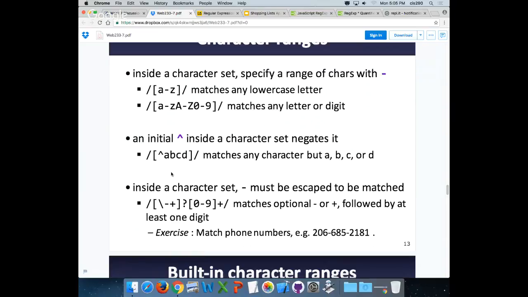Inside the character set, the negative sign, or the minus sign, must be escaped to be matched. So here's what they're talking about right here. See how it has the escape character before it. So in this example, we can have in the character set a minus or plus, question mark, 0 to 9, plus. What this would match is an optional minus or plus, followed by at least one digit, and any digit could be 0 through 9. So it could be used for matching phone numbers and so on. That would be a good example.